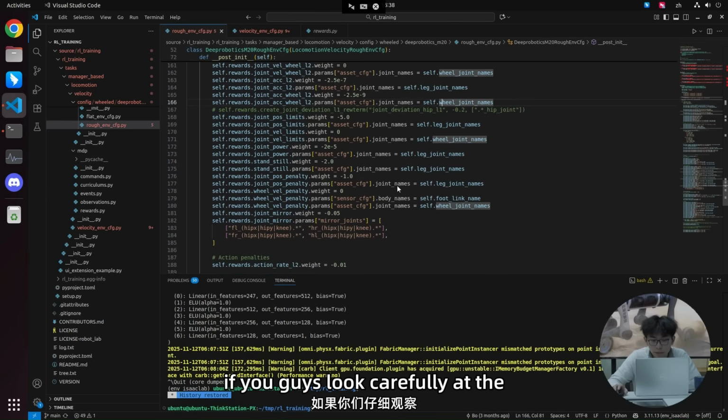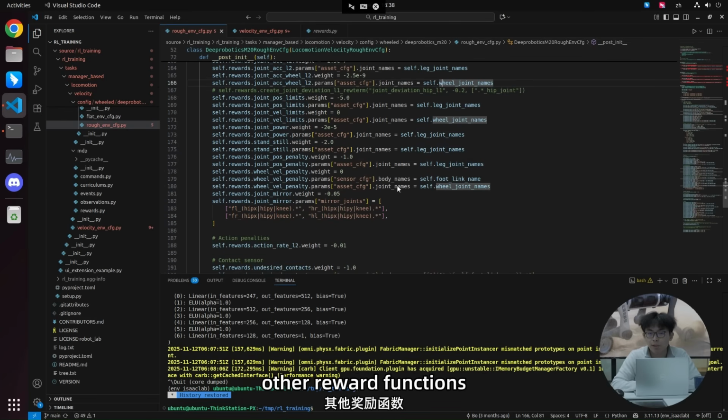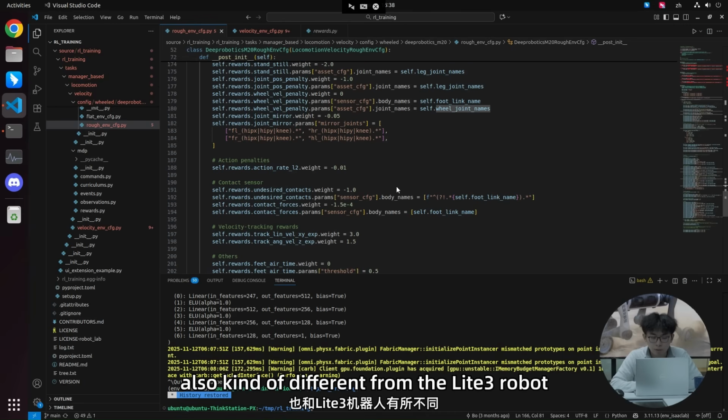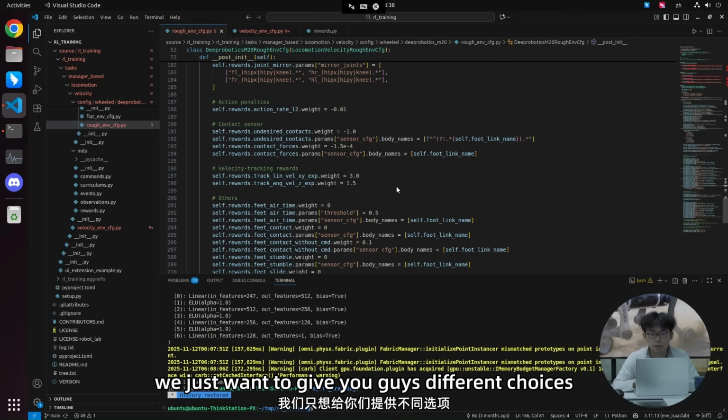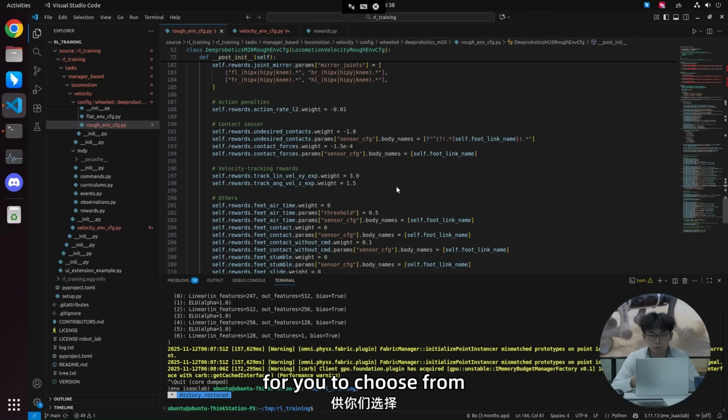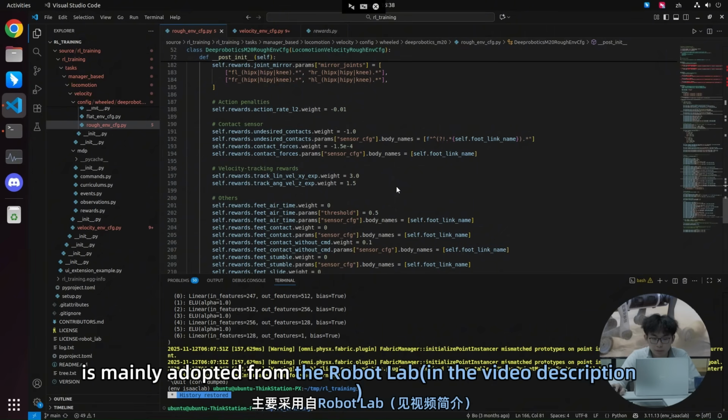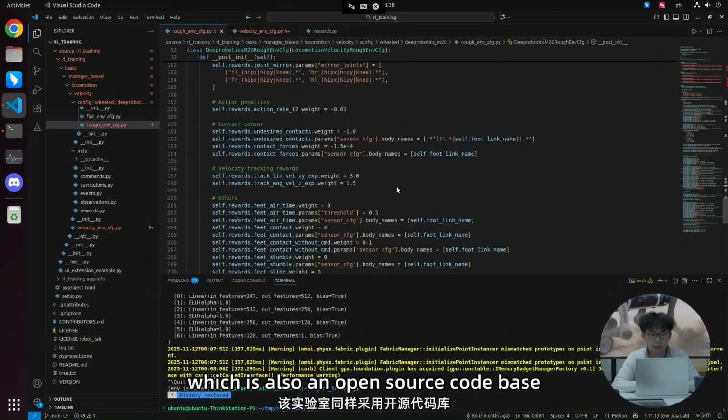If you look carefully at the other reward functions, they are also different from the Lynx 3 robot. We just want to give you different choices to choose from. And this code is mainly adopted from Robot Lab, which is also an open source code base. You are very welcome to check that too.